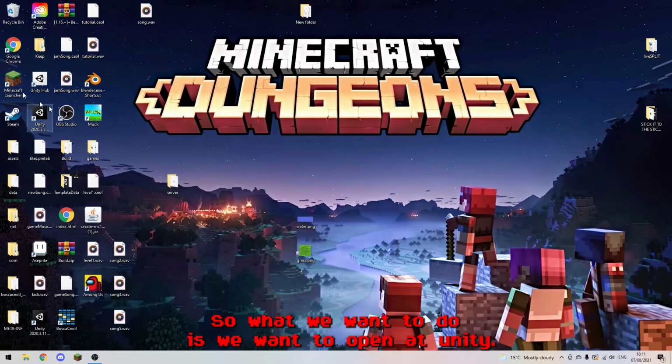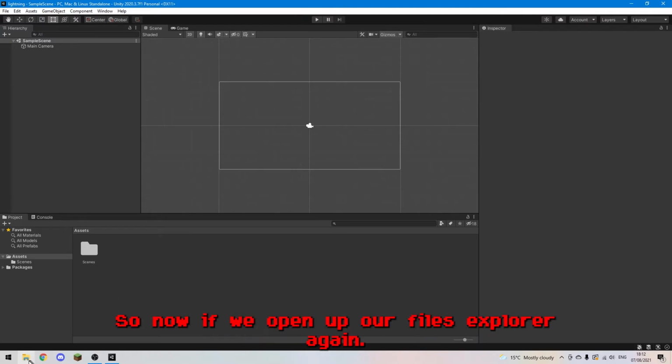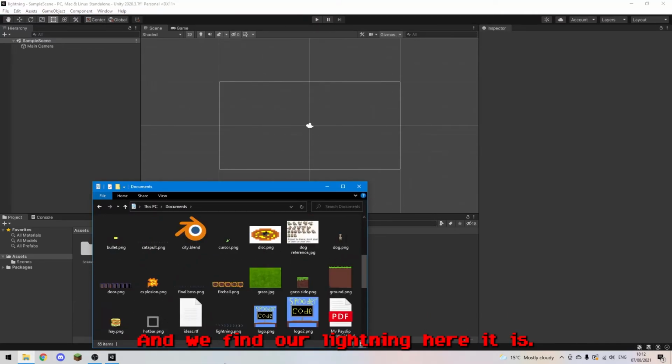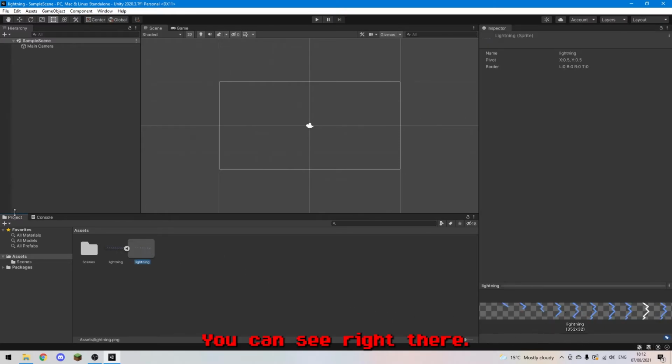So what we want to do is open it in Unity. This might take a minute. We'll be back when this is loaded. Okay, so we've loaded in here. So now if we open up our File Explorer again, and we find our lightning, there it is. Oops, you can just drag it in. If we minimize this now, we can see it's there. It's just loading. You can see it's right there.